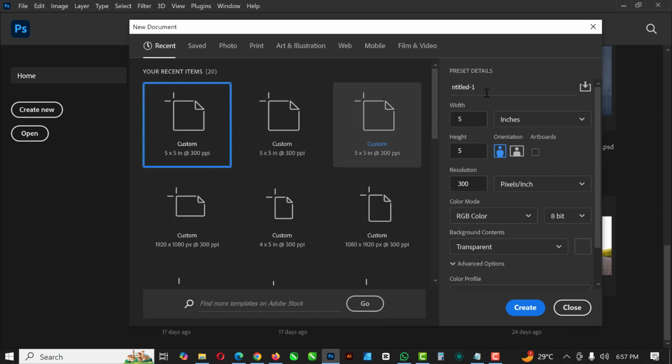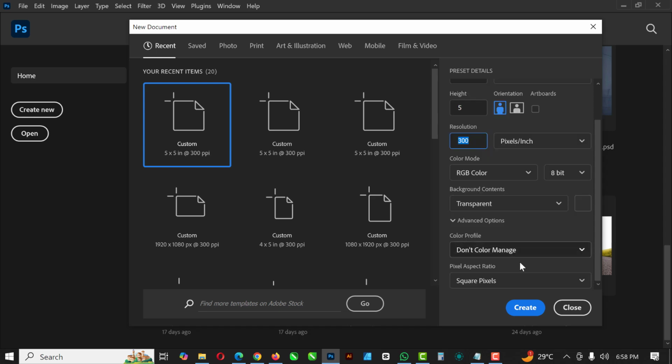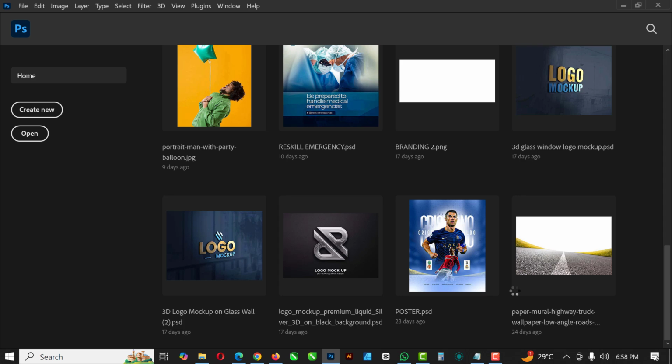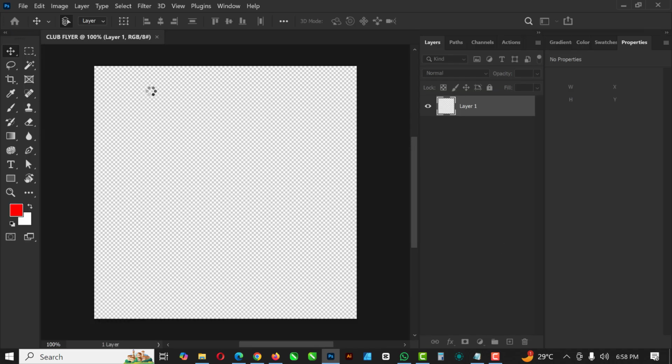Okay, so the first thing you would do is I'm going to come up here and give this a name. So it's just going to be basics club flyer, and width and height stays in 5. Of course, I'm using inches, resolution 300, color mode RGB, and everything else you see here stays the same. So when you're done, click create like this.